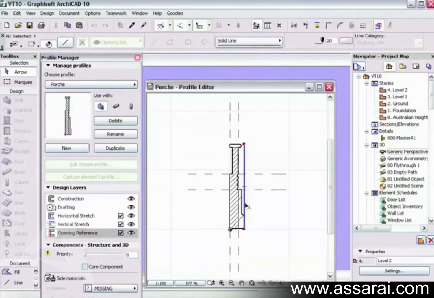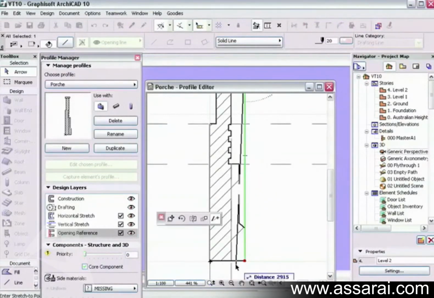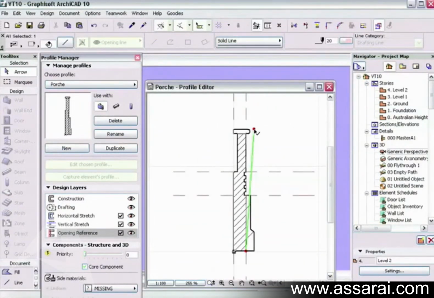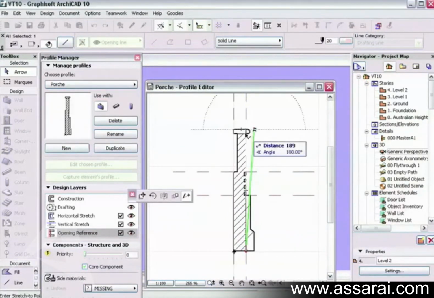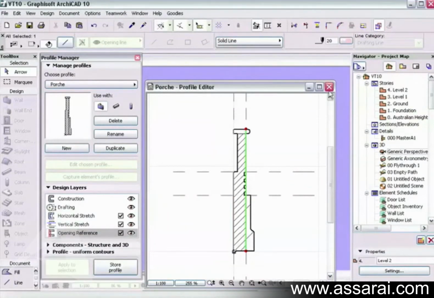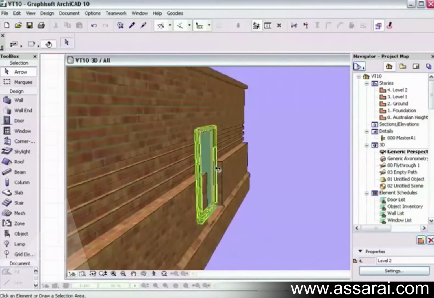edit chosen profile, now I'm going to change that opening reference. I'm going to grab that opening reference line, and these opening reference lines can be on angles, so if you've come up with a wall that's not exactly vertical, you can change the reference to any angle you like. But in this instance I want to make it vertical, so move that to there. I'm going to push the store profile this time, close it. I'm just going to click onto the floor plan and we can see it snapped to the new position.